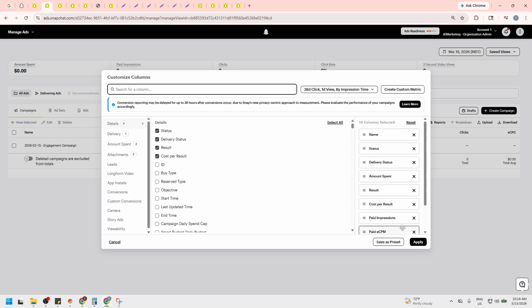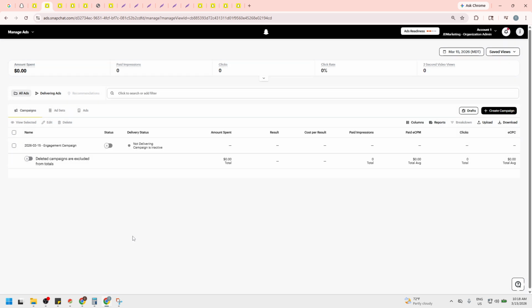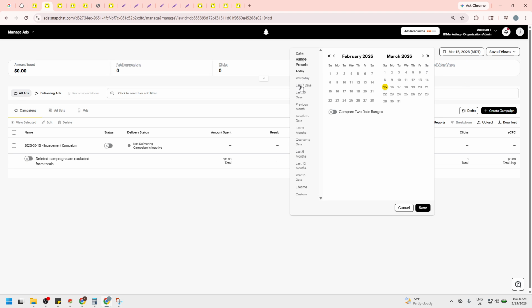Use the date picker in the top right to set your time frame. Last 7 days is great for quick pulse checks, while month to date or last 30 days helps you spot trends. If you're running experiments, a custom range that aligns with your flight dates will give you cleaner insights.